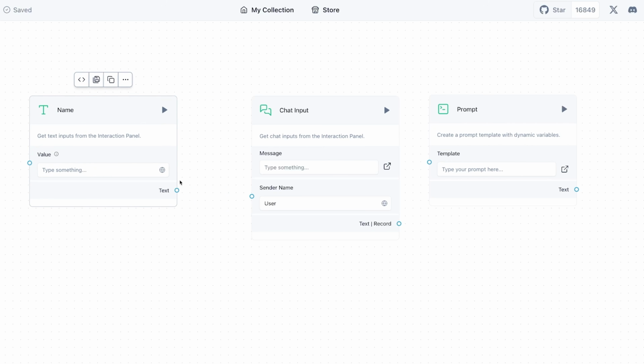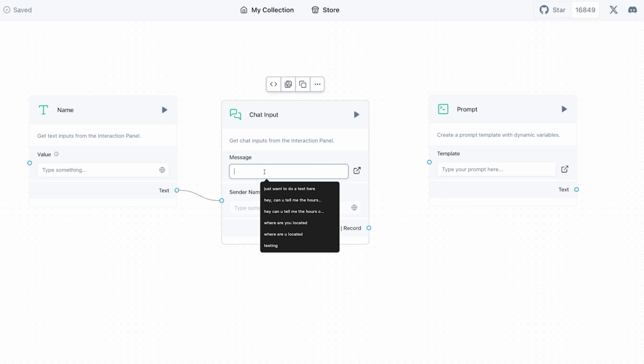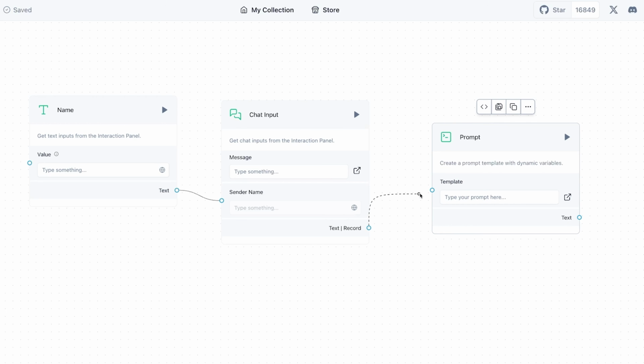Now what we'll do is we'll take that and we'll pass that as the sender name. So notice I'm taking the output here, which is whatever they type in, and then that's going to be the sender name into my chat input. Now the chat input is going to be the question that the user types. So they can just type whatever they want here. I'll show you how we run that in one second. And then we're going to take that and we're going to pass that into our prompt.